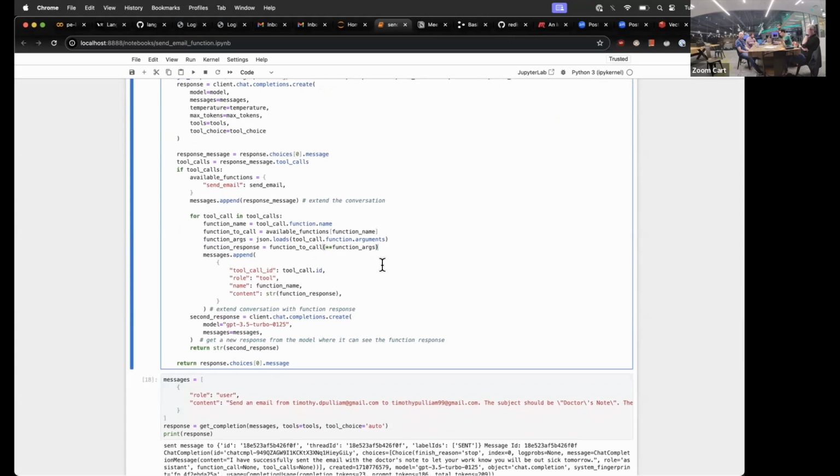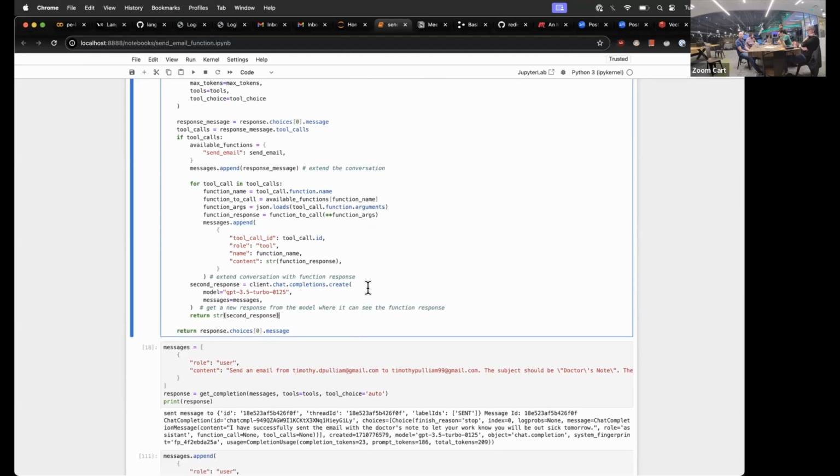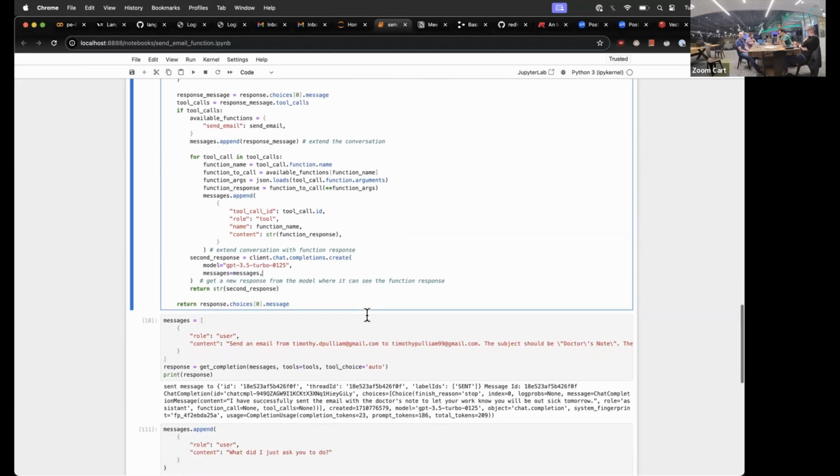But when it does that, we have to append a special tool message just to let it know that it made a tool call, and that's what I'm doing here. I know I'm going over a lot of stuff pretty quickly, but I figured it would take too long to explain every single line. Then we get a second response after it makes the tool call, and we stick that into messages also.